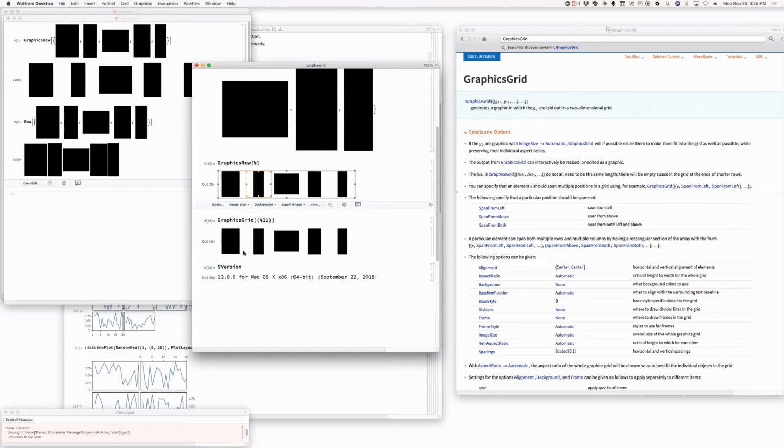Yes. It was Covis. No, that was graphics grid. That was a different thing. No. That was graphics row is a special case of graphics grid. It wasn't supposed to be.